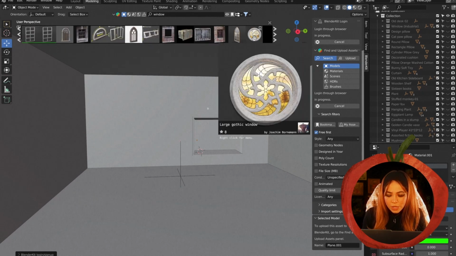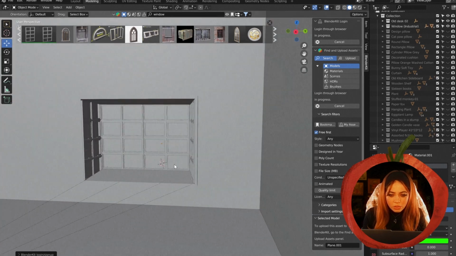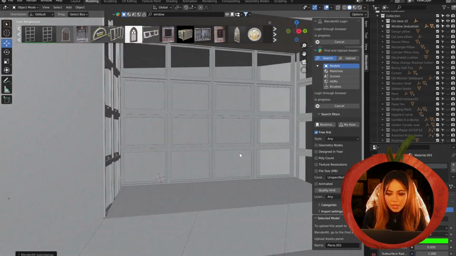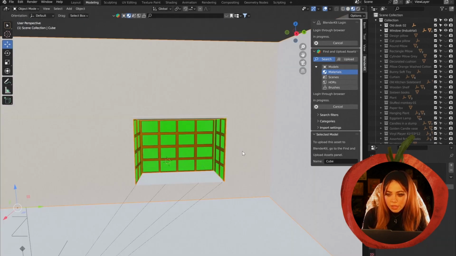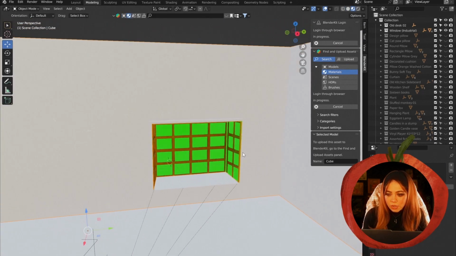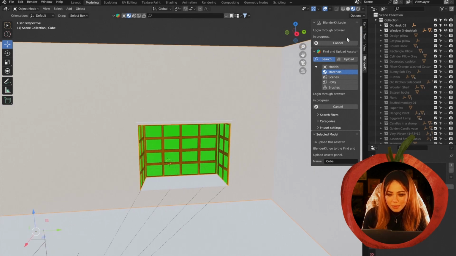So I'm gonna look for a window since I have my window here first. This one looks good. And look, I've added it to the sides. You can duplicate it. And there we go. Okay, I'm gonna switch on my material preview, and there you go, that is my window.